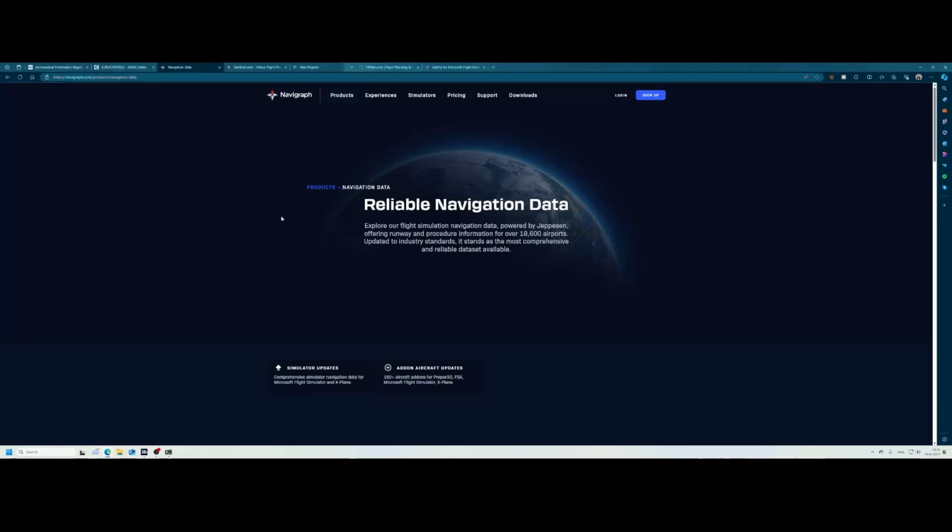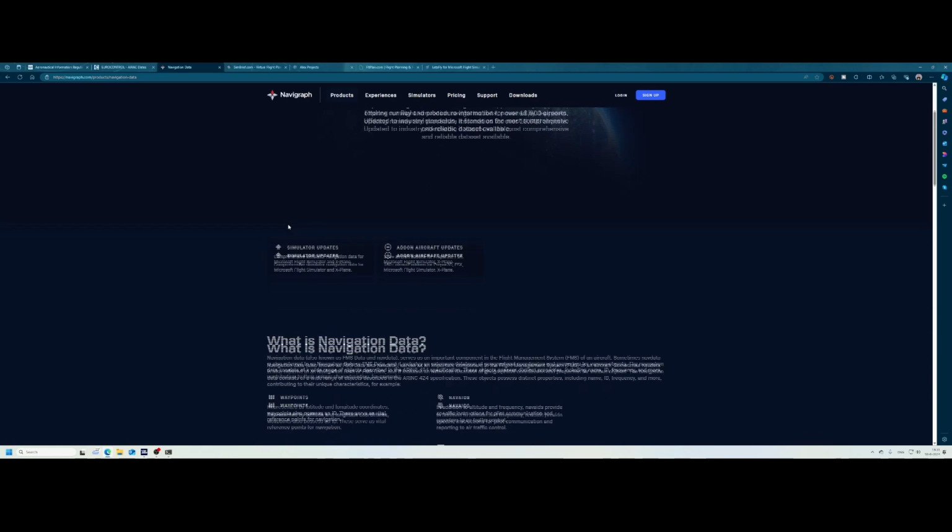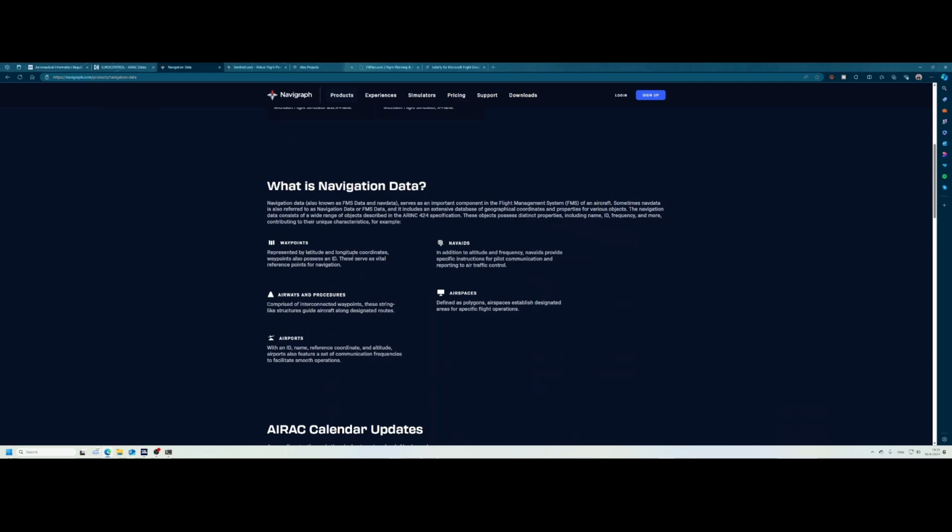Now, if we look at the RAC cycles, as just mentioned, there's another interesting site, and that's the one from Navigraph. We all know Navigraph because they are developing a lot of navigation data solutions also for Flight Simulator 2020. And they also have a pretty nice site where they explain what it is. So again, they mention waypoints, airways and procedures, airports, navaids, and airspaces. And you can see, for example, for airports, it is the ID, the name, the reference coordinate, the altitude, and multiple other things. Airports also use a set of communication frequencies to facilitate smooth operations, right? You don't want to simply go to an airport and say, hey, here I am, and then land on the runway. Airways and procedures comprise interconnected waypoints, and these string-like structures guide aircraft along designated routes. Those are the airways which we discussed. Procedures are more for departure and arrival, right?